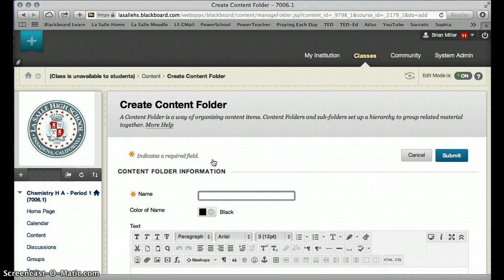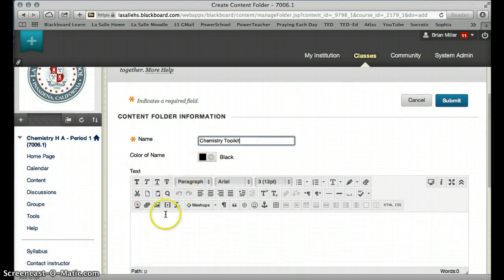Now, a content folder allows you to group a bunch of material. In this case, I'm going to create kind of a toolbox for the students to use for chemistry. So we're going to call this the Chemistry Toolkit. Spell that right, kit. And in the description I'm going to say forms, formulas, formula sheets, and periodic table.